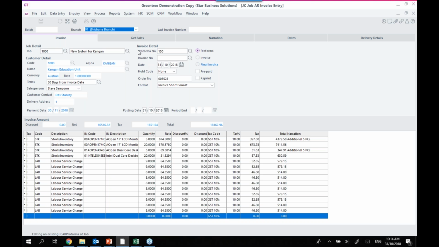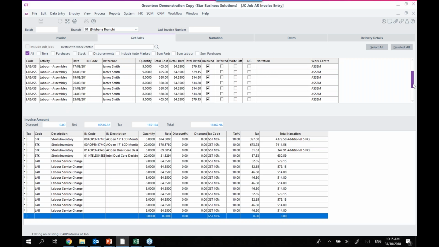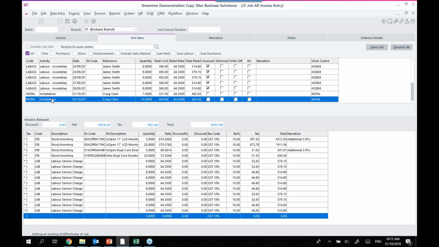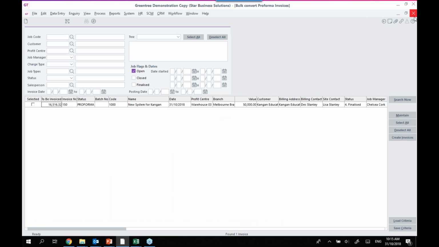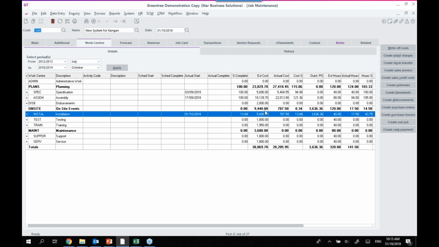I'll make that screen a little bigger and hit the Get Sales tab. I can start seeing it's already gone through and ticked a whole bunch of lines for me, but you'll notice the two installation lines down the bottom, here and here, have not been selected for invoicing because that section hasn't been completed. So that is Work Center plans in a little bit of a nutshell there.